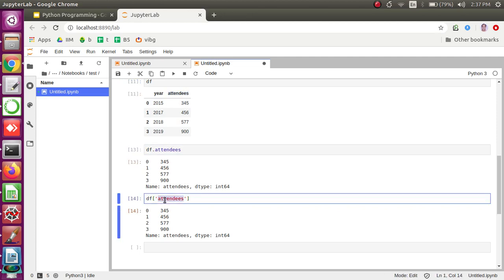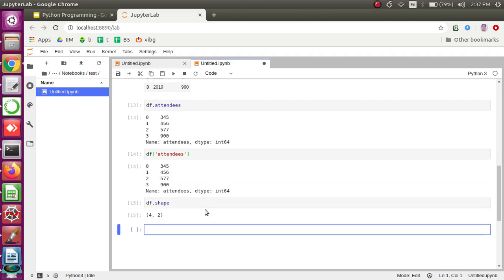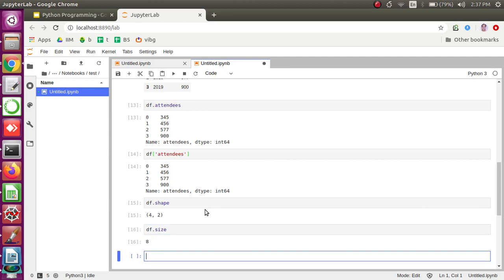Better we can put those two words inside a quote and display using this style here, line number 14. Okay, so that's how we can create. There are some basic operations we can do. For example, we can check the shape of the data frame. It shows me 4 by 2, so very similar to what we have done with NumPy arrays, right? The total size, the number of elements we see in the data frame.